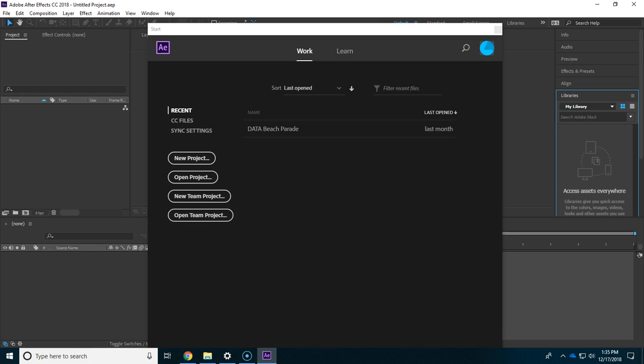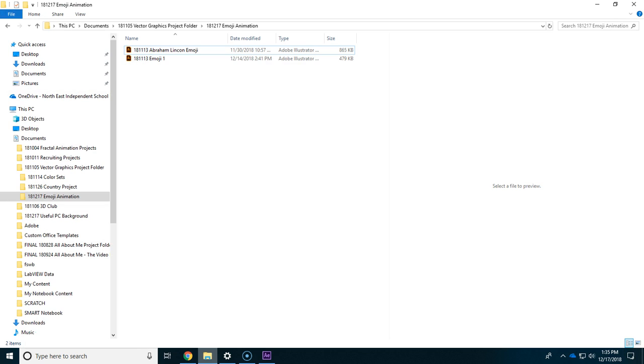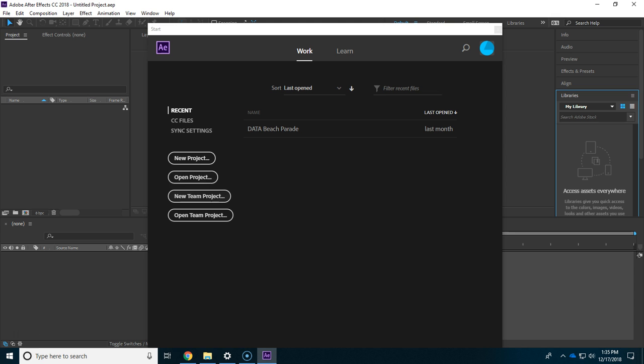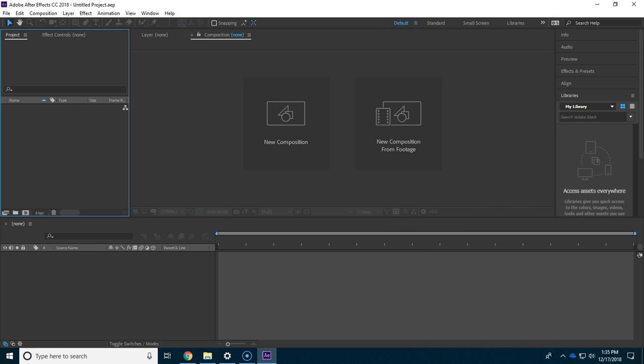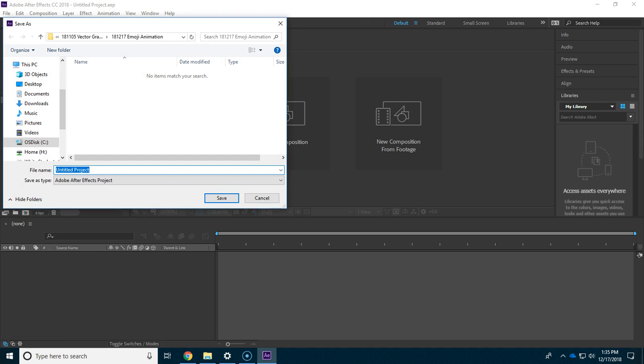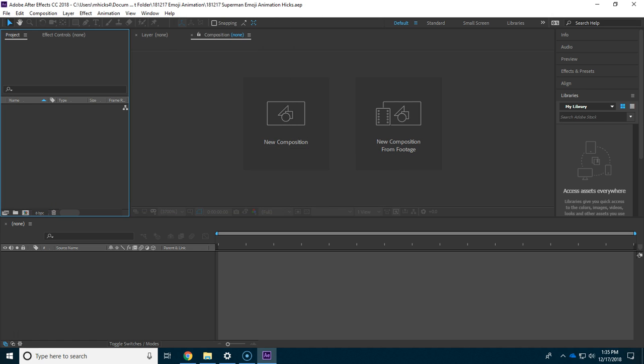Hello everyone, we're going to try and use After Effects to animate this emoji here. Don't know who made it, didn't put their name on there, but it's a nice Superman one. So I'm going to go to After Effects and just say New Project. You'll notice it says Untitled Project, not a good name for one, so let's save this into a folder I made under Vector Graphics called Emoji Animation. 18/12/17, use the date. Superman Emoji Animation, and then put your name at the end.